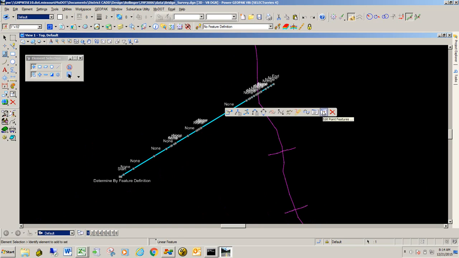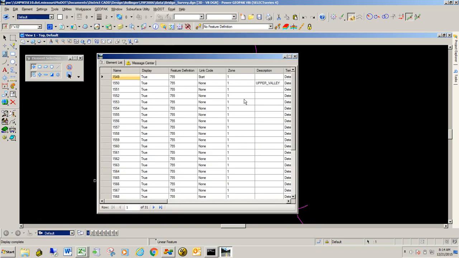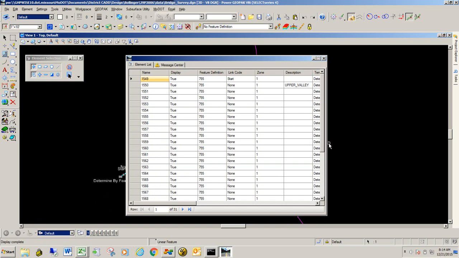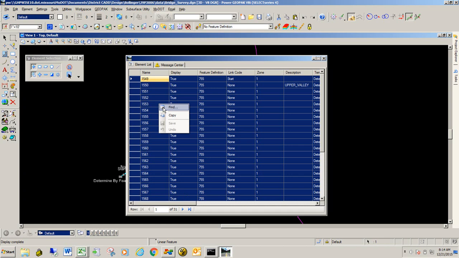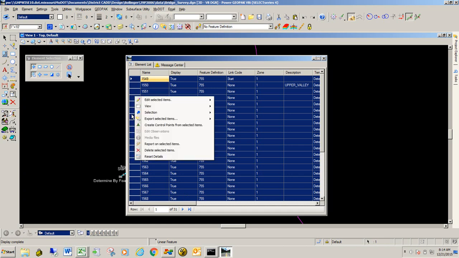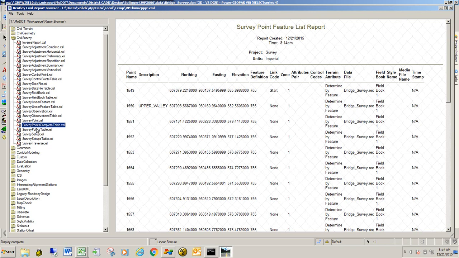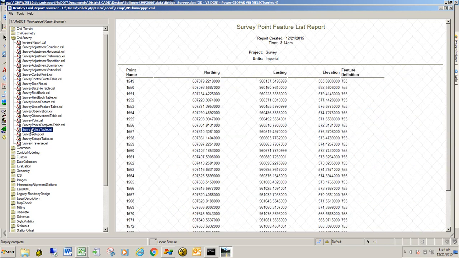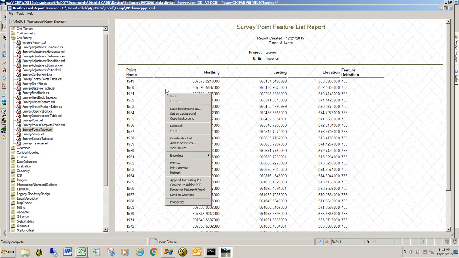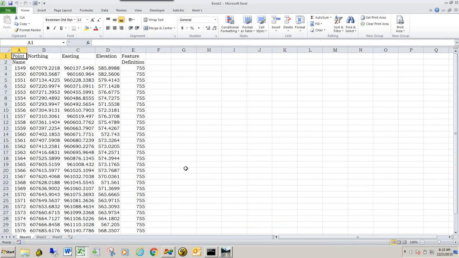Again, I'm going to go down to the edit point feature. It's going to bring up the survey details pane. I'm going to highlight the data. Again, I'm going to click in the column area over here, report on selected items. Again, I'm going to go to the survey points table, and I'm going to convert this to Microsoft Excel, because then I can go in there and cut and paste into my spreadsheet. So I'm going to go down to export to Microsoft Excel.